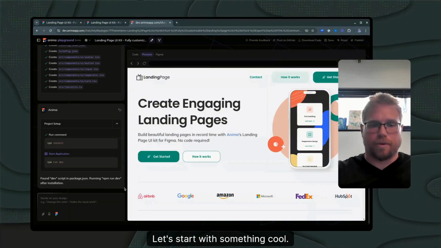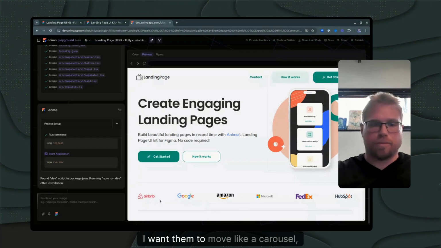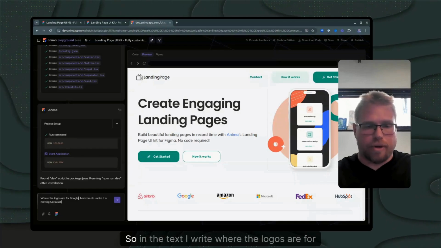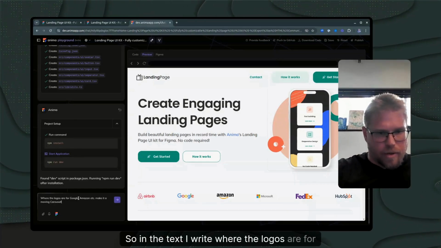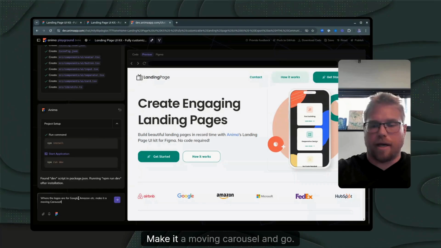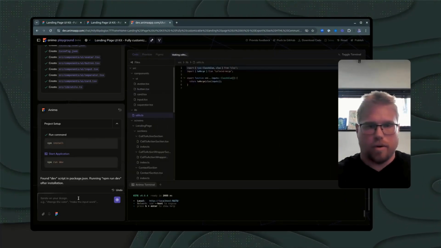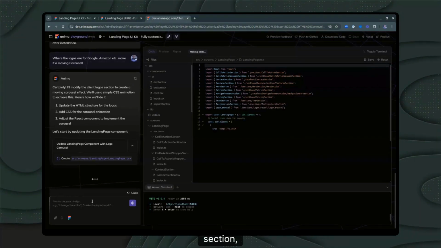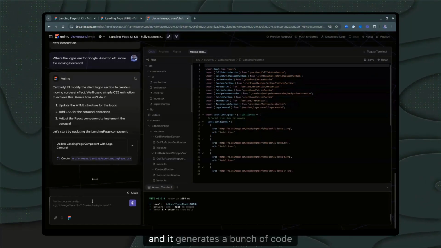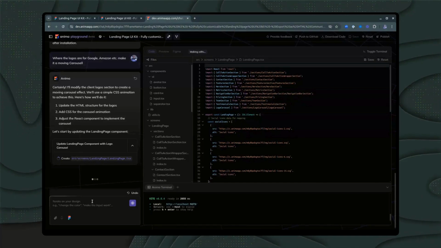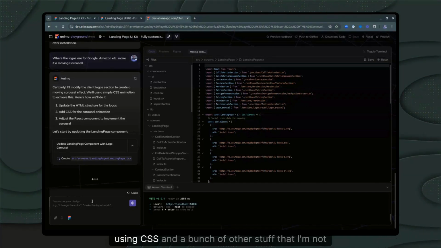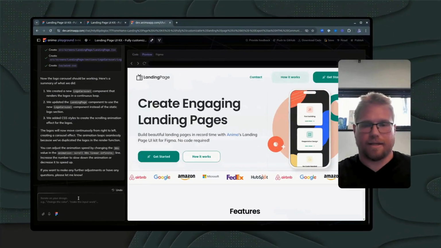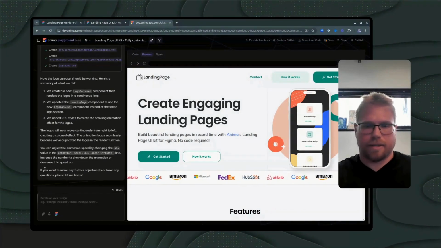Let's start with something cool. You see these logos here? I want them to move like a carousel, like most VCs have for their portfolio. So in the text, I write where the logos are for Google, Amazon, etc. Make it a moving carousel and go. See a bunch of stuff. Certainly, I'll modify the client logos section, and it generates a bunch of code, using CSS and a bunch of other stuff that I'm not familiar with. Look at that. It's moving.